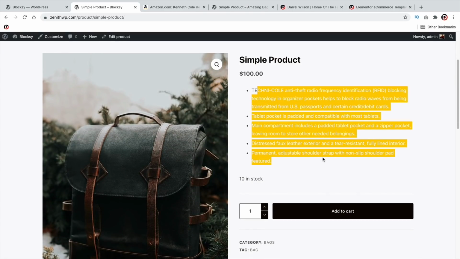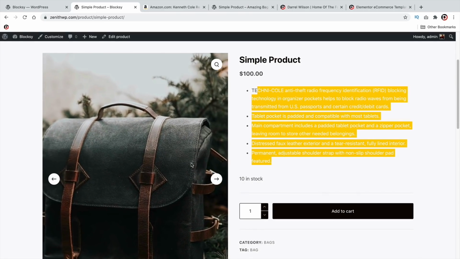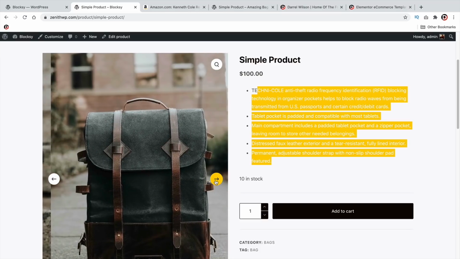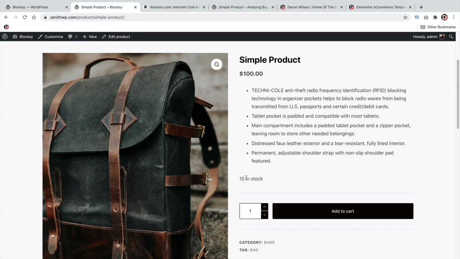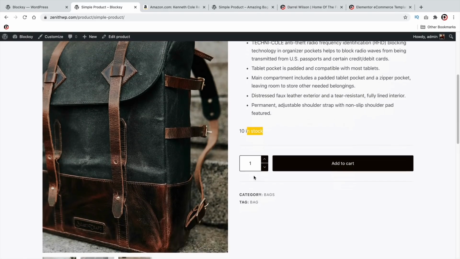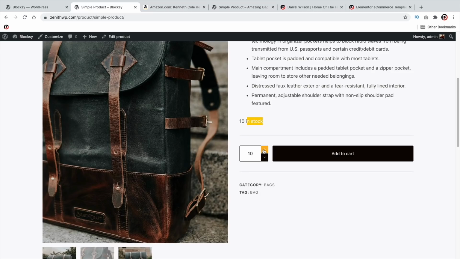We have the short description, we have an image of the product and they can actually scroll through and see the other galleries, right? We have 10 in stock because remember, we allowed the stock management. So that's why the stock displays, they can select the specific number. And we also have the category of bags and we also have tags.